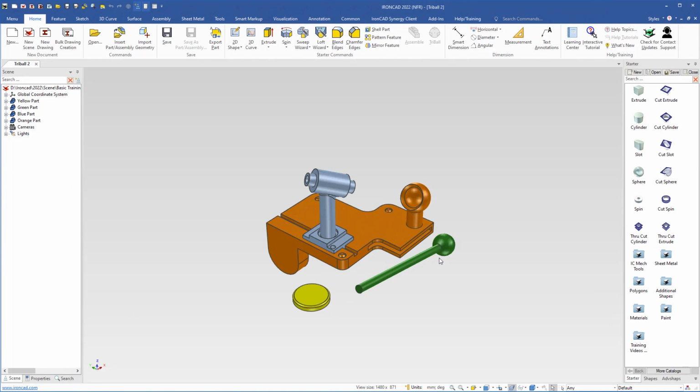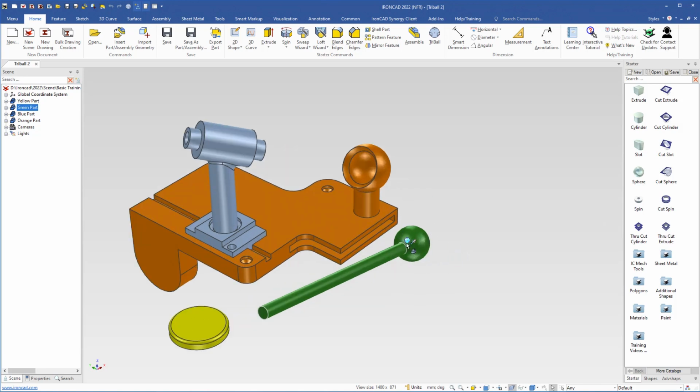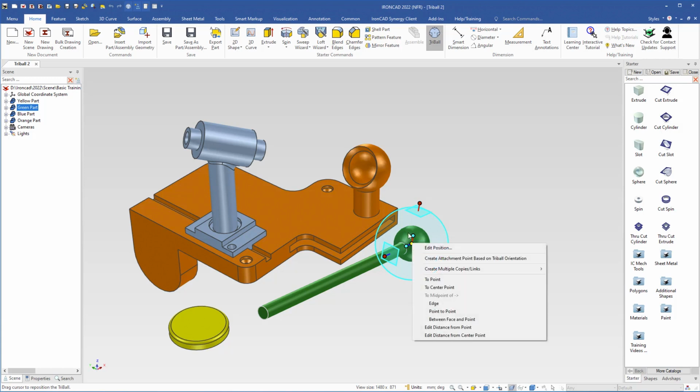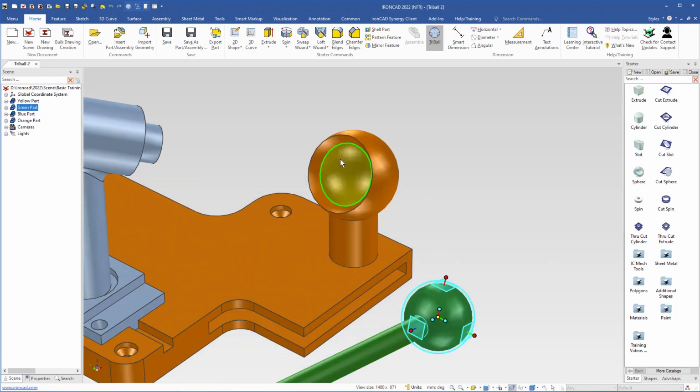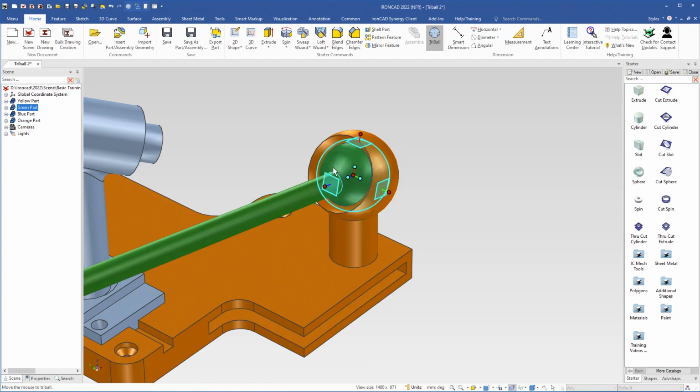So we will begin with the green part, the rod with the ball at the end, and we'll turn on the TriBall and we will place this ball inside this socket. So we right click on the center handle and choose center point, and we will choose the center point of this surface, not this center point in the middle, but the center point of the surface. So I will click here and it will fit perfectly in that socket.